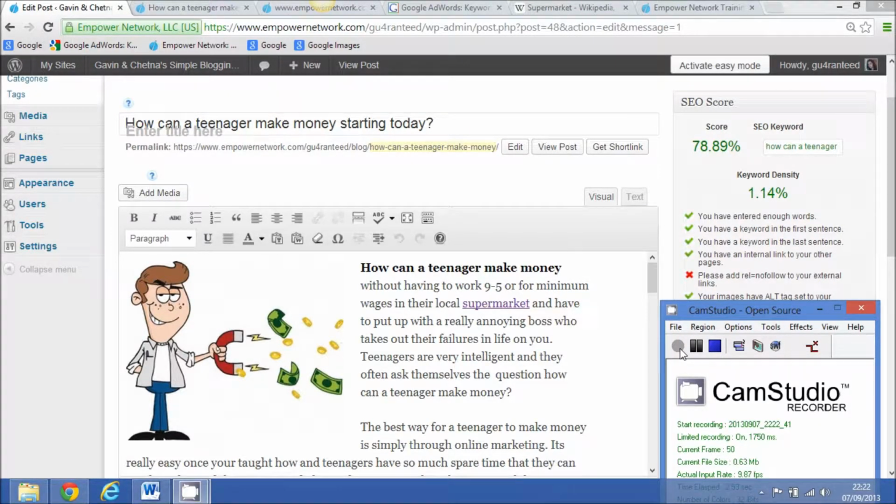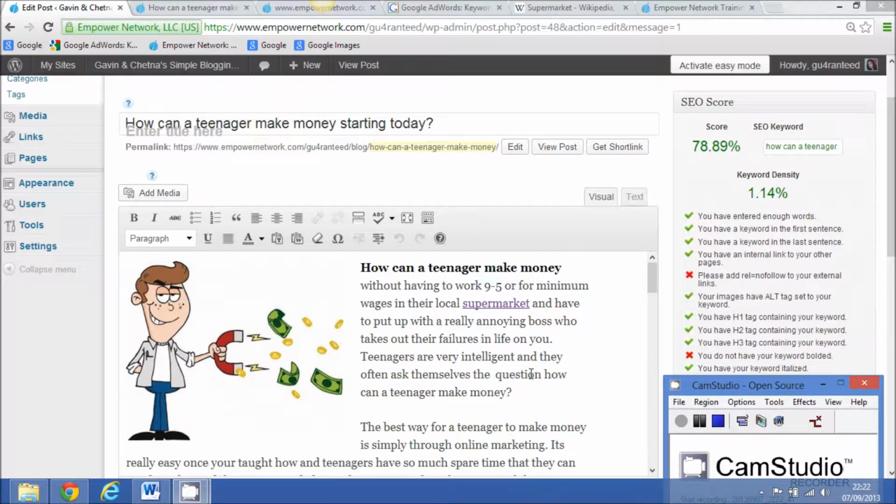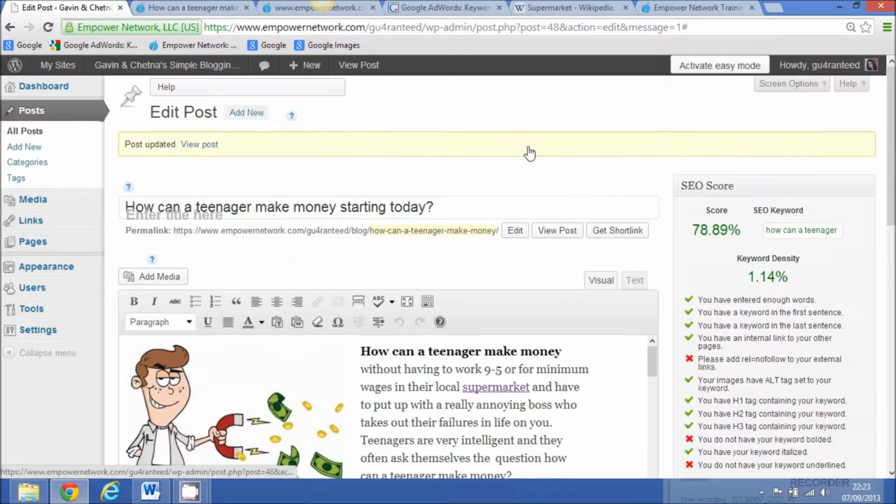Right team, I just want to add a couple of things I missed, that I shouldn't have missed. Firstly, number one, what you always have to make sure is that you have your keyword as the name of the page itself, which you can see here. You've got the permalink title, so you can see here I've got how can a teenager make money. Now this must be met here, because if you write how can a teenager make money starting today, it will add in the starting today as well to the title automatically. So you click the edit button here and you just edit it so that it says your keyword, how can a teenager make money, and that's it. That should be in every case.